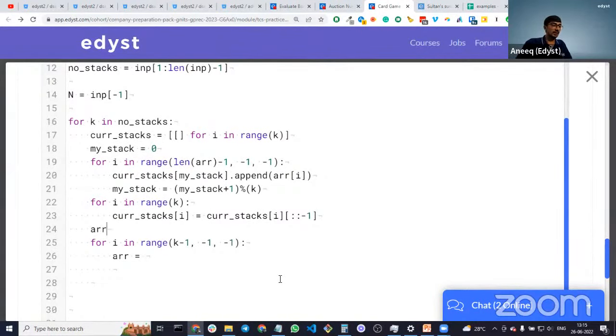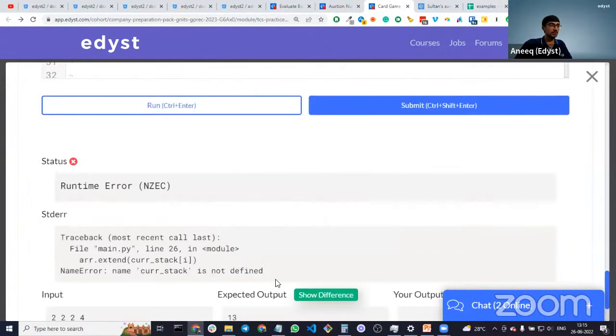My array is empty now, and I will keep adding those elements back to my original array. So I'll say array dot extend. It takes all of the elements from that stack and adds them here, current stack of i. So let's take the last stack, put it at the bottom, then the second last stack, and so on. Let's print out the array right now for us to see.